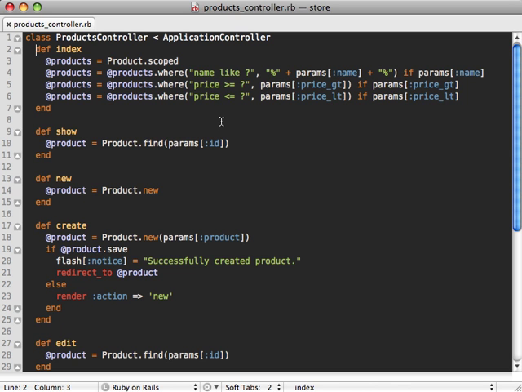So before we can refactor this controller action, we first need to understand it. Now I'm using a Rails 3 application here, so notice I'm using the where method to add conditions to this query depending on if a given parameter is set.